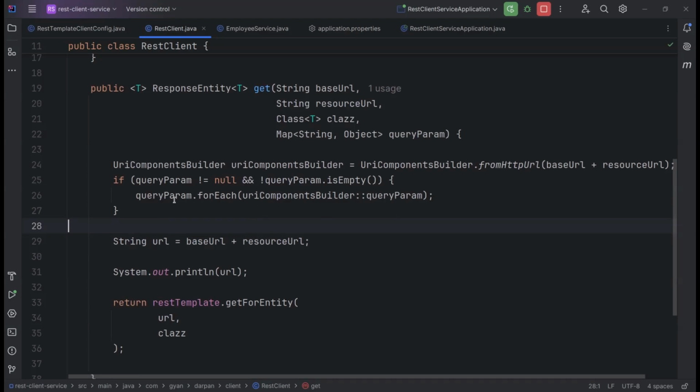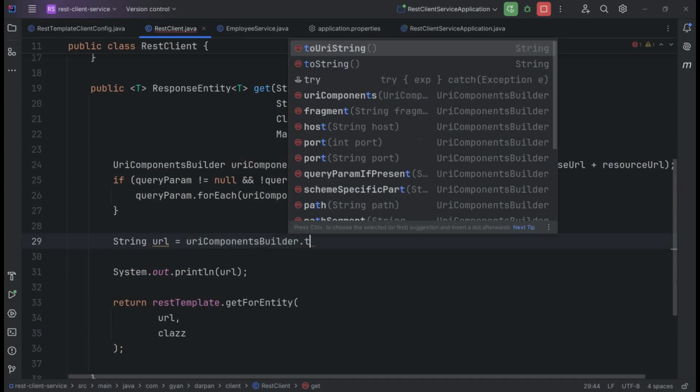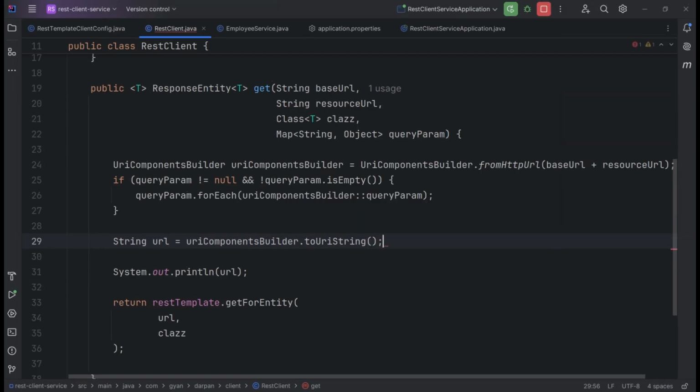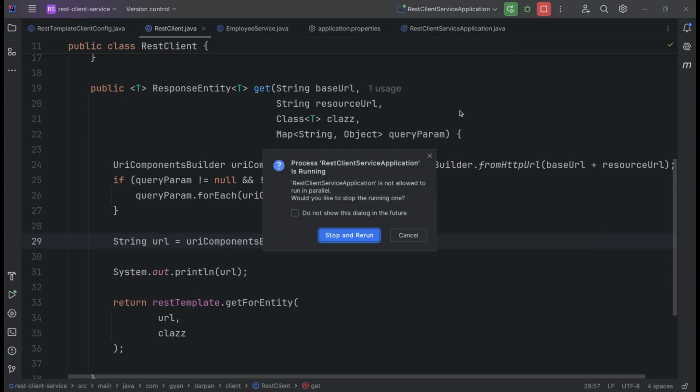Now that we've added our query parameters using UriComponentsBuilder, let's finalize the URL. We can easily get the URL as a string and continue using it as we were before, so everything works smoothly. Or if you prefer, you can get the URL as a URI and pass it directly to RestTemplate. Both options are simple and effective. Let's go ahead and get the URL from the builder, either as a string or a URI, and keep things moving. Alright, everything is set up. Now, let's start the application and see it in action.